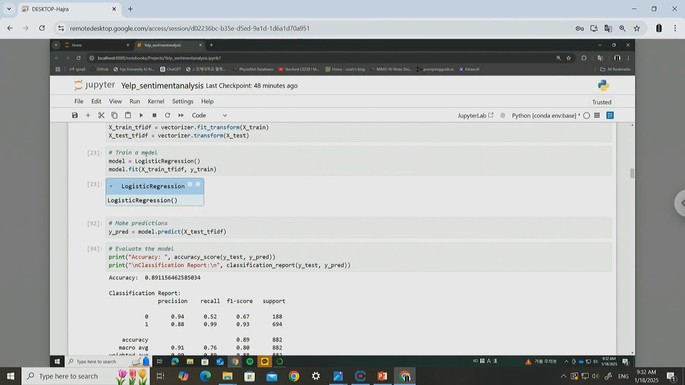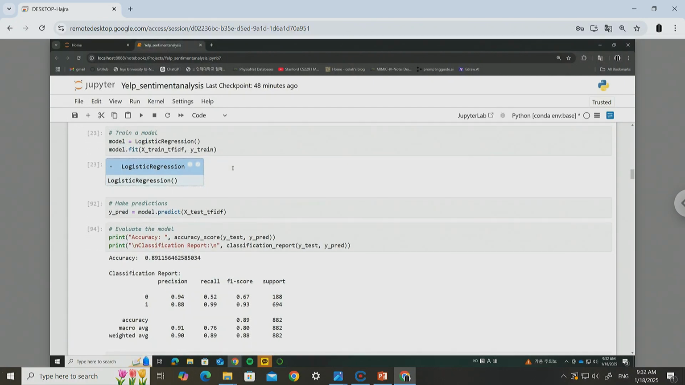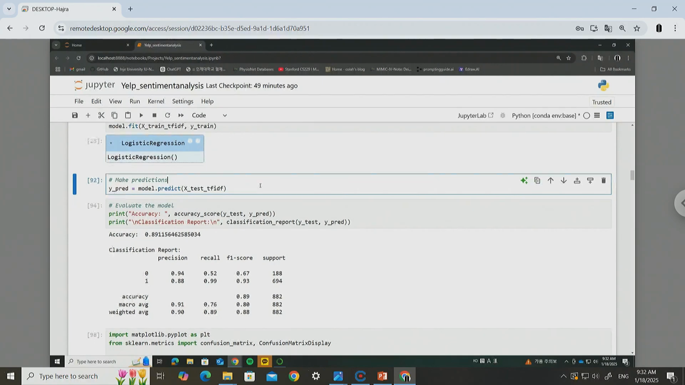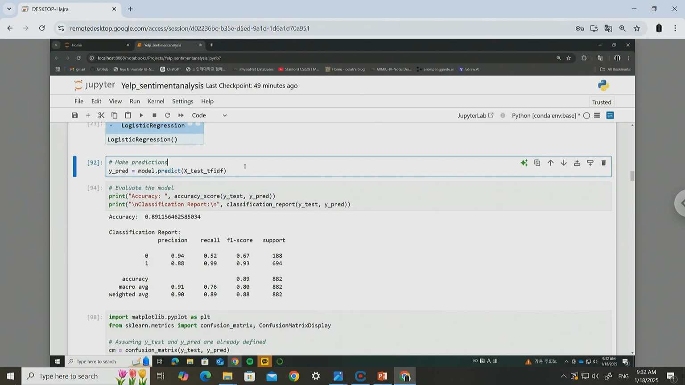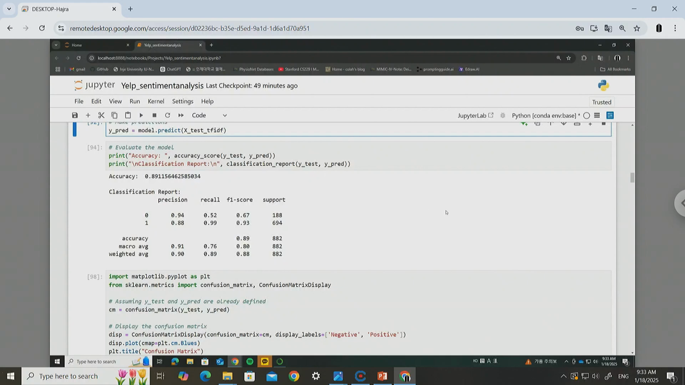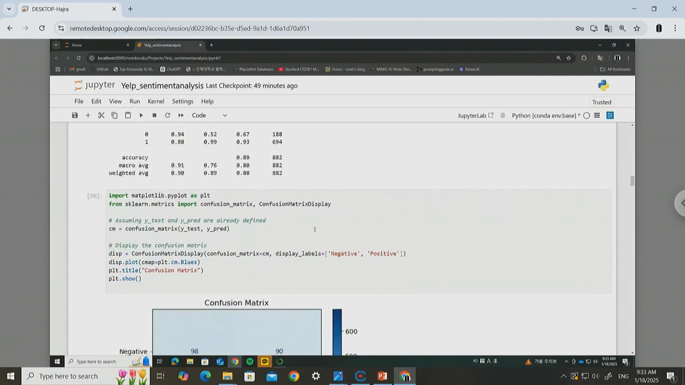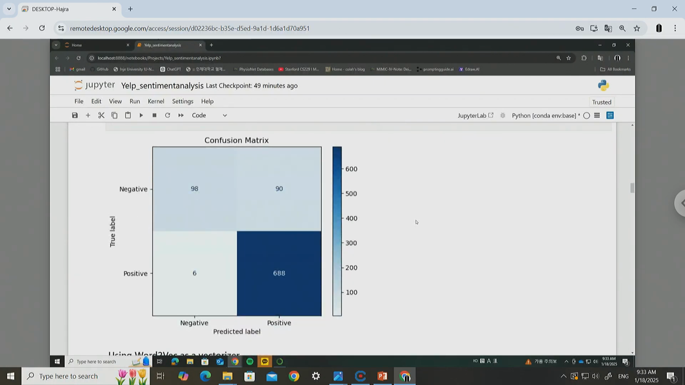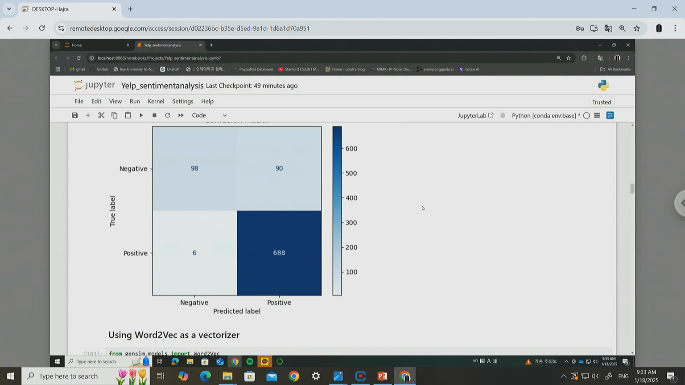Here I've trained my model, logistic regression, and then I made predictions using this. Here I've evaluated the model's accuracy and classification report, and this is the accuracy that I got for the TF-IDF vectorized data for logistic regression model. And I've plotted a confusion matrix. This is the confusion matrix for this particular model.